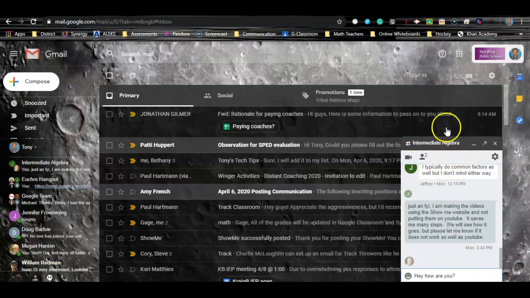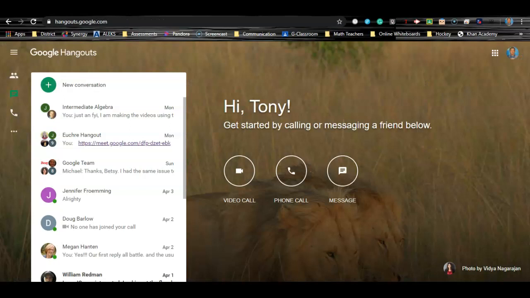But once again, Google Hangouts is more for smaller groups. If you're going to be any more than 8 to 10 people, I would always suggest doing Google Meet instead. So hopefully this clears up how you can be meeting with colleagues, reaching out to your students with video calls or Google Meet.